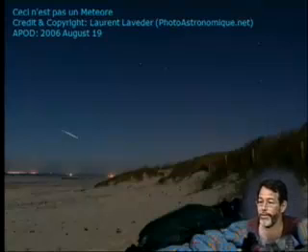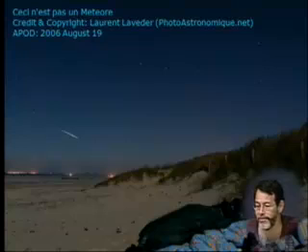100 years ago, when we didn't have so many lights, or almost any lights, people were quite familiar with many asterisms and constellations of the night sky. Nowadays, less and less.